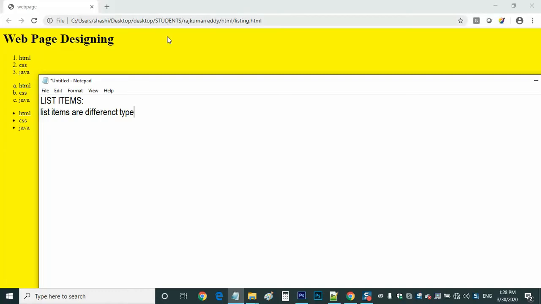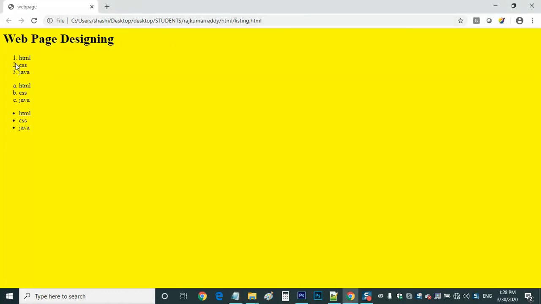So list items are of different types. As you can see in the output here, one is with numbers, one more is with alphabets, and one more is with dots.